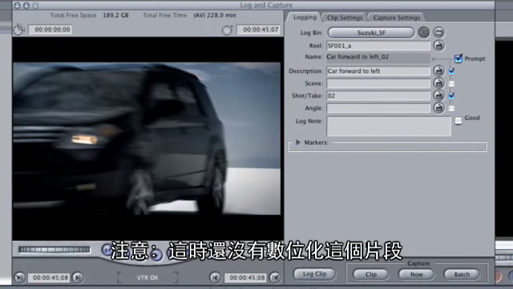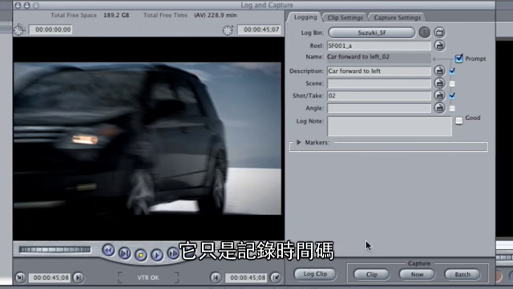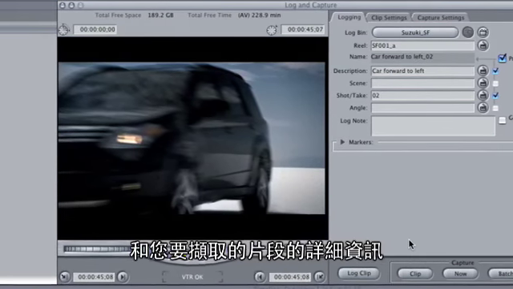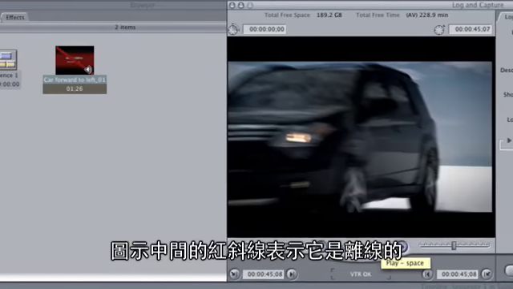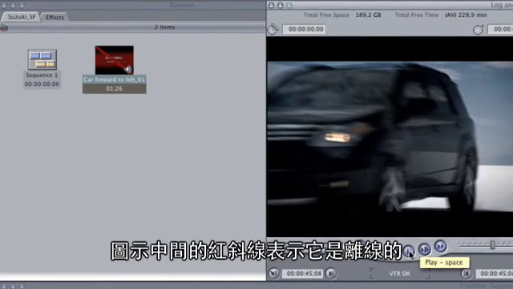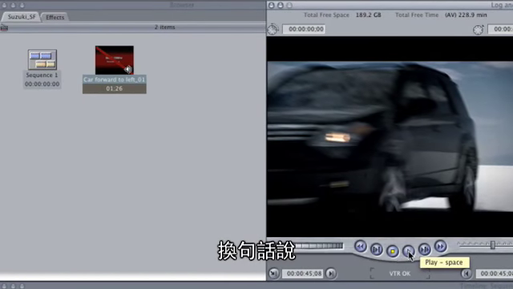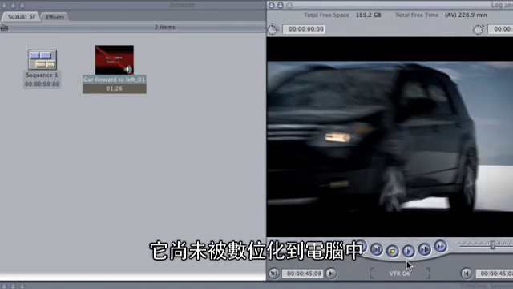Note that it doesn't digitize the clip at this time, it simply notes the timecode and details of the clip you want to capture. The clip will appear in your project browser with a red strike through its icon, indicating that it's offline. That is, it's not currently digitized into the computer.